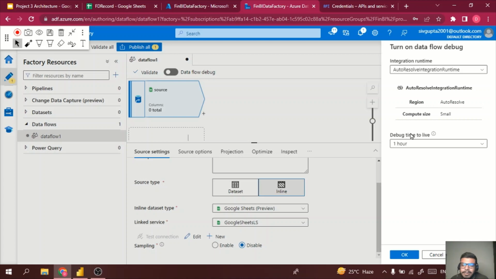Okay. So it will provide some compute. I will do it for 1 hour. So it is the TTL, time to live. That means after 1 hour it will automatically get stopped, saving our money, saving our resources, right? Compute size is small and region is auto resolve, which means it will automatically select a particular region that gives more optimized results, right?